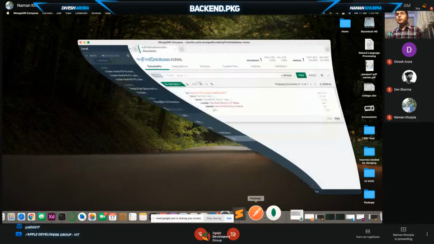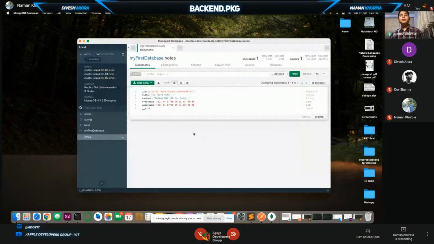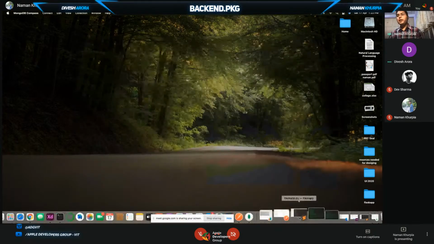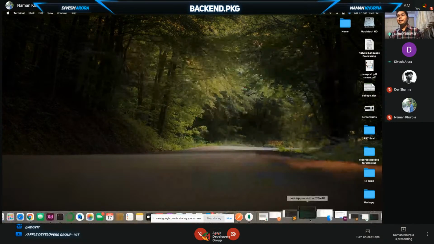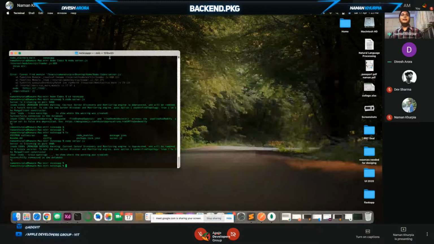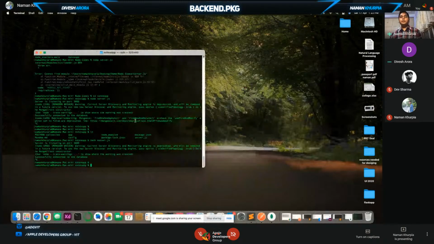So moving on to the live demonstration, I want you guys to note that we have only one data right now. It has only one note. And I will be using my Postman and terminal to first start the server. Then I'll insert some data in it.